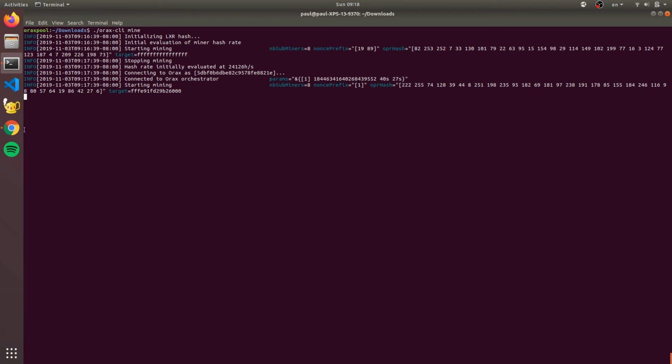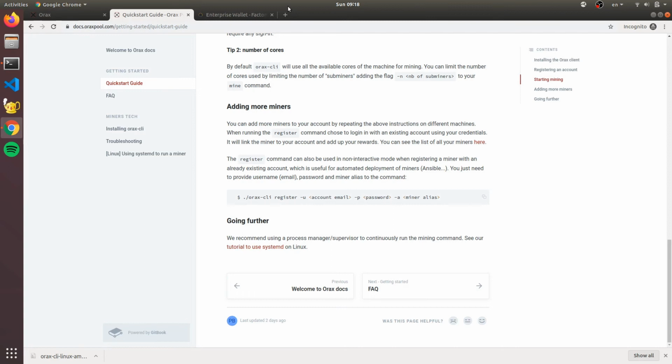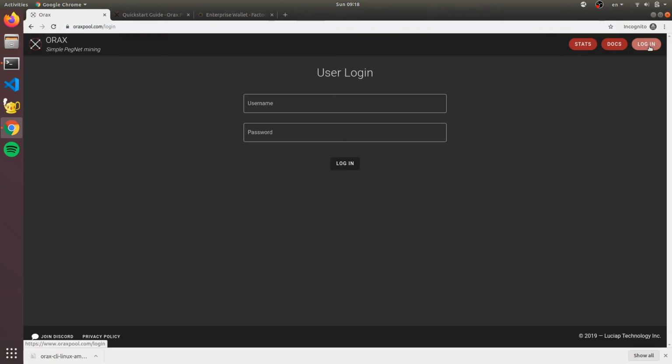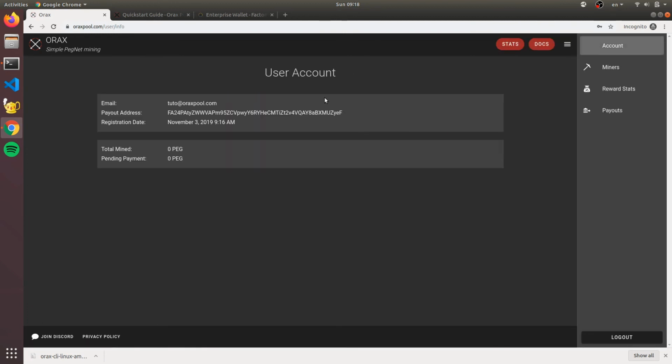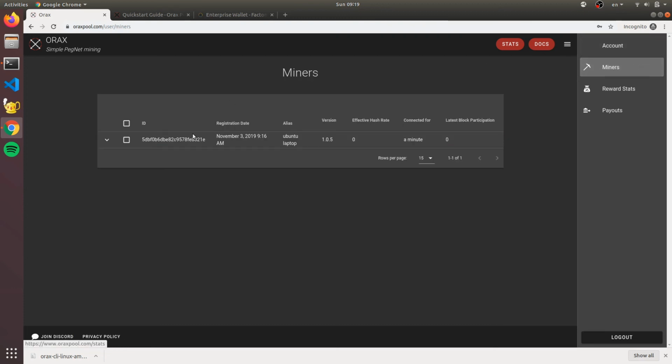So now, while this is mining, we can also log in on the website. So you just reuse the same credentials as you just created with the client tool. And you will get access to your statistics and other information. So this is just a summary of your account. Then in the miner part, you will get a list of all your miners. So right now there's only one, which is my Ubuntu laptop, which I just created.